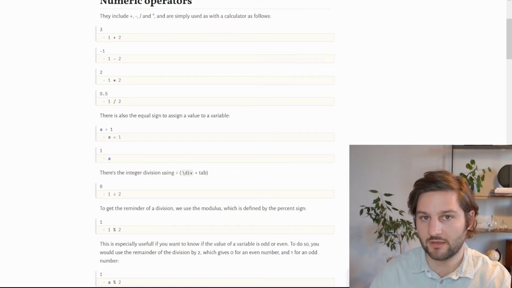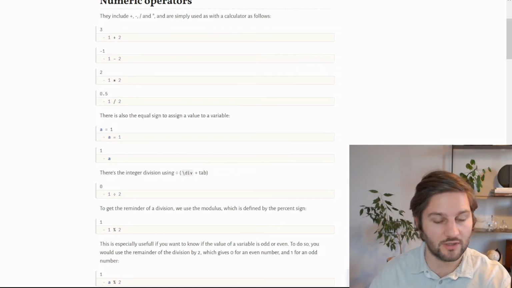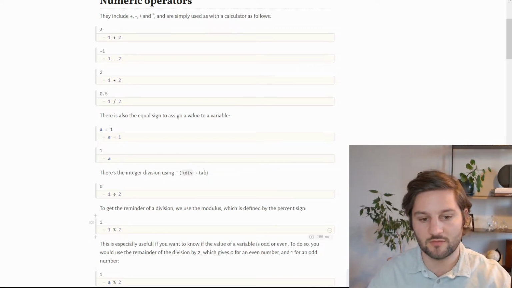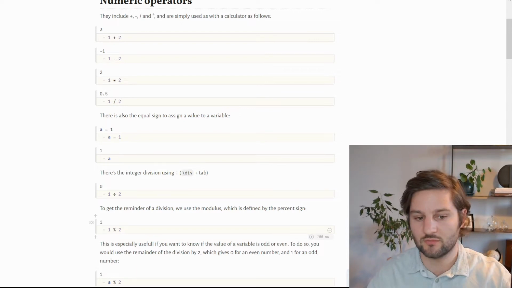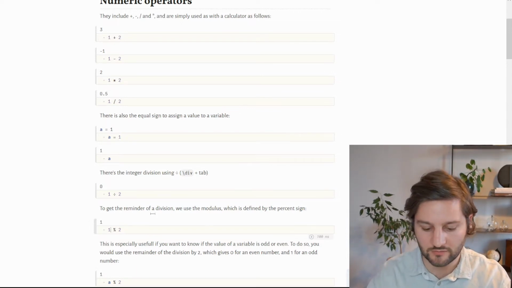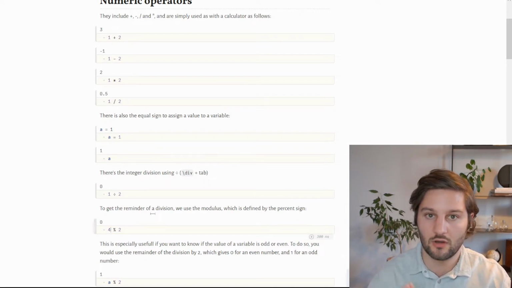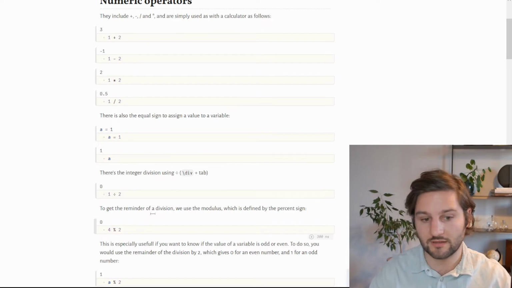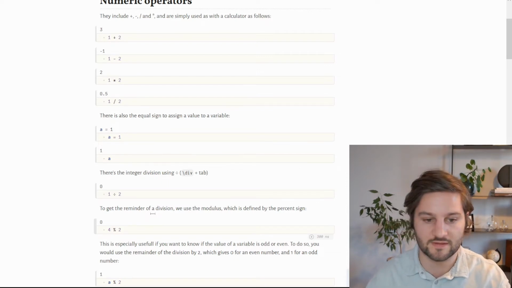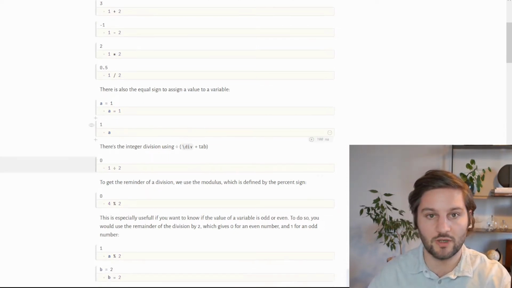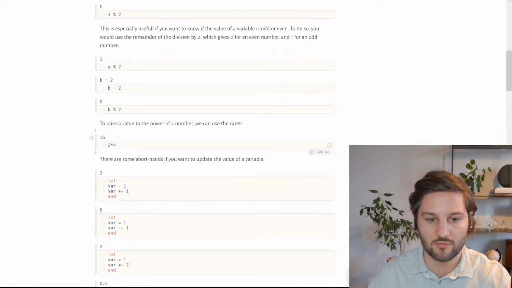For example, we can know if a number is odd or even using the modulo. So for example, 1 modulo 2 is 1, so it's odd. But 2 modulo 2 is 0, and 4 modulo 2 is also 0, which means all odd numbers will return 1 and all even numbers will return 0. You can also raise a number to any power using the caret. So for example, 2 to the power of 4 is written like this.